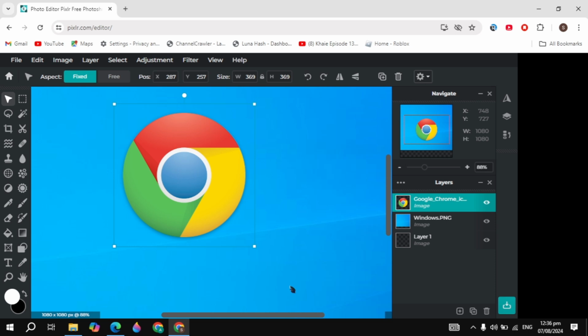Hi everyone, in this video I will show you how you can undo or redo an action on your Pixlr Photo Editor. So first you have to open up your Pixlr Photo Editor, and if you want to undo some action on your editor, then click on the history panel you are seeing on the right hand. Once you click on that, here you will see all of your action history.